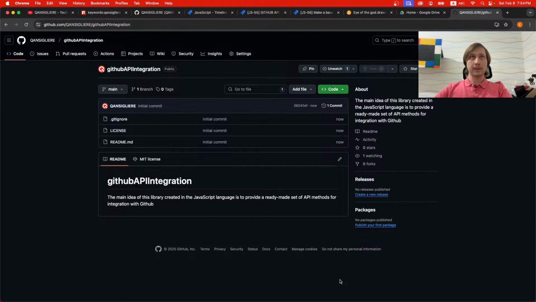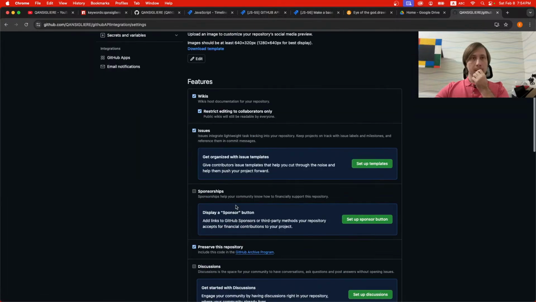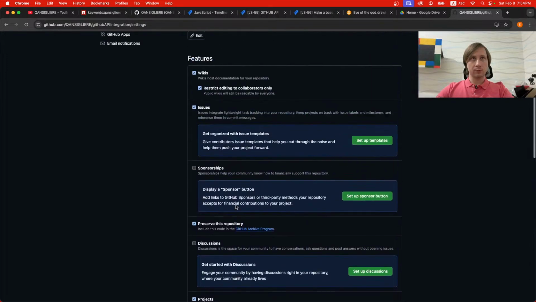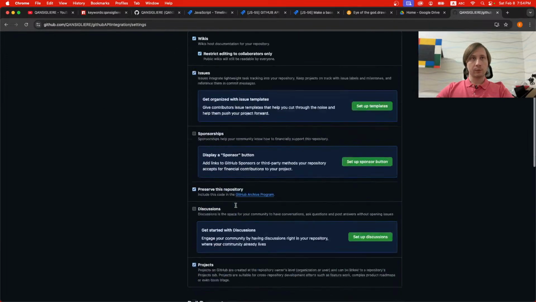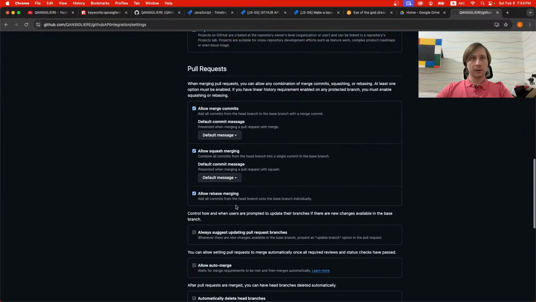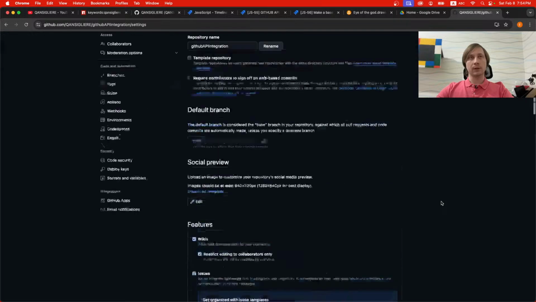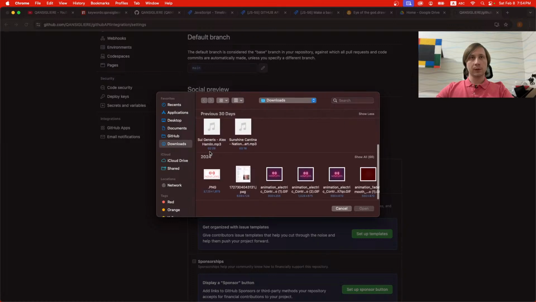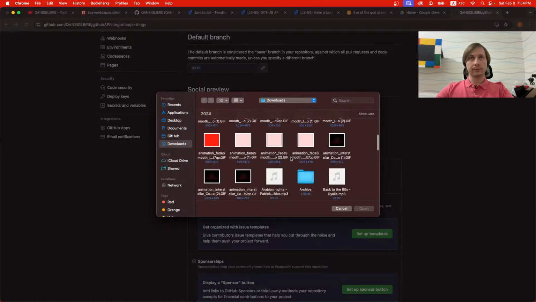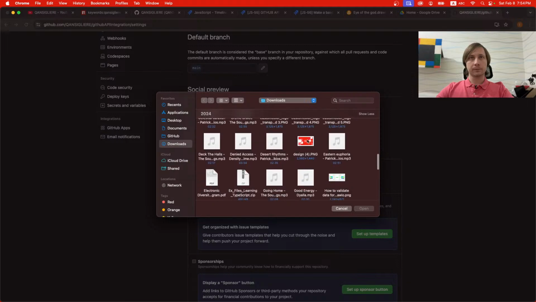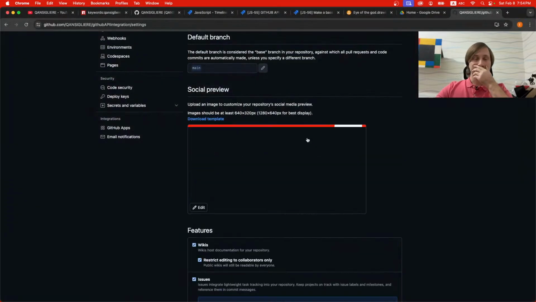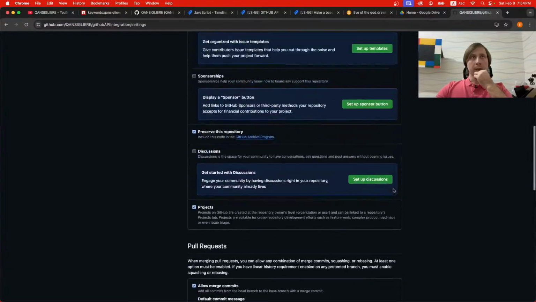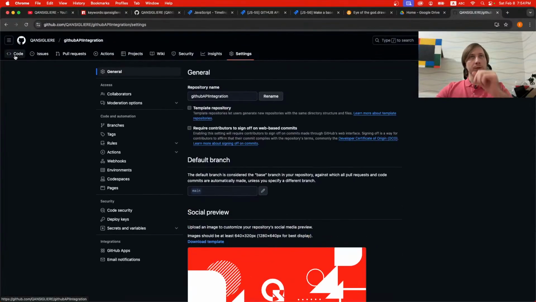Okay, it's created. Now next step, let's make few improvements for the project. First of all, let's remove branches when we approved them. Rebase, automatically delete head branches, and let's add social preview. What do we have here? Nice. Okay, here we did all changes that we wanted.